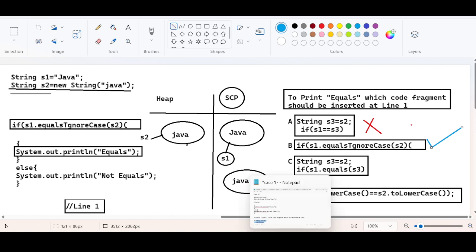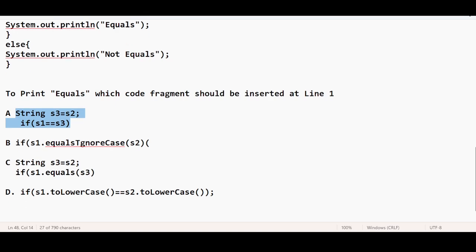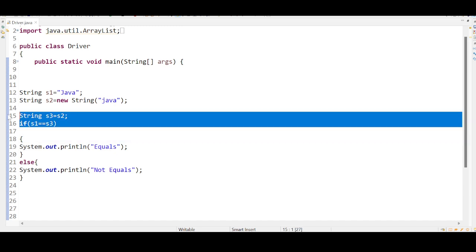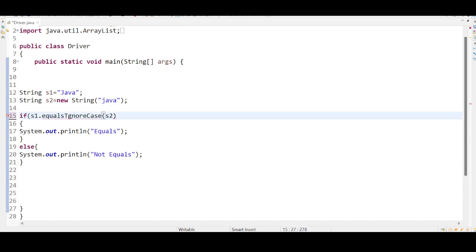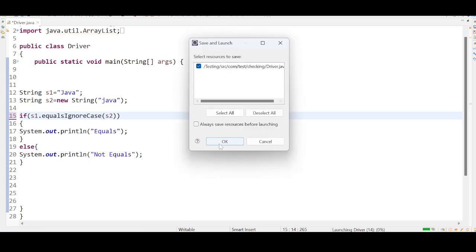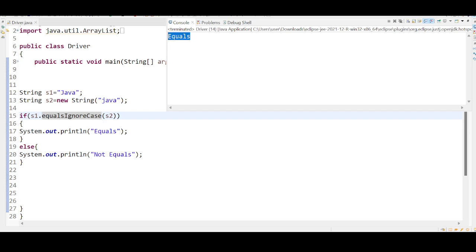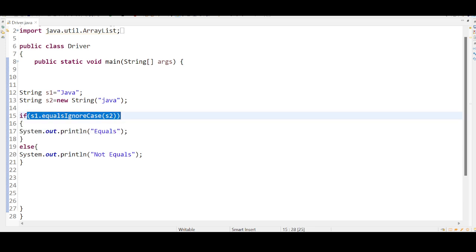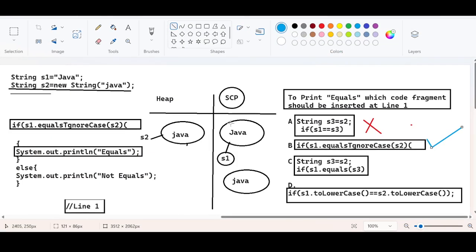Okay, how are we sure? Okay, let us try to do this. Replace line number 1. Replace this with the case that we have here. So it has to be equalsIgnoreCase, right? Equals means this block will get executed only if this condition is returning true, right? So our answer is valid. So the answer is B.